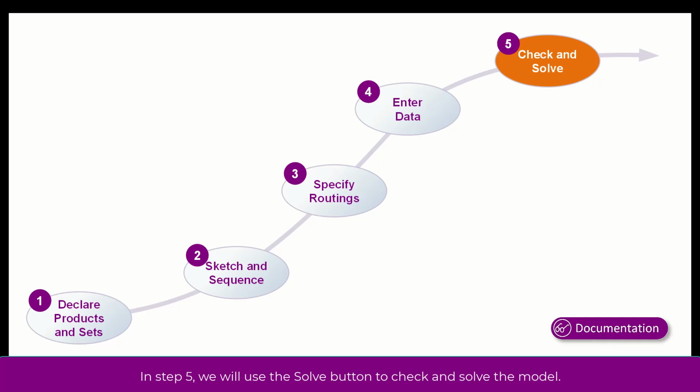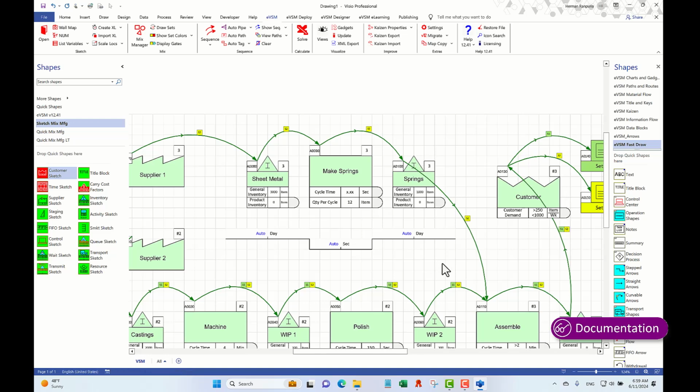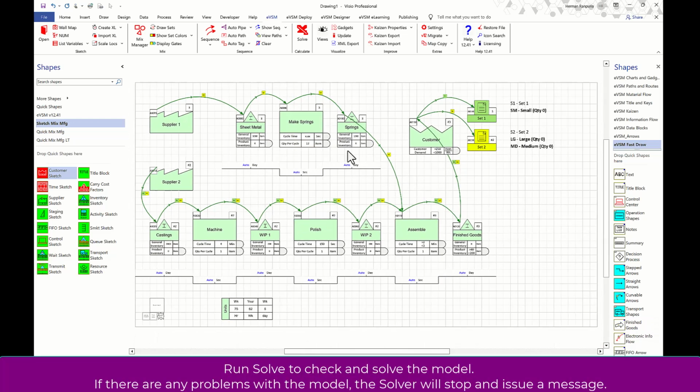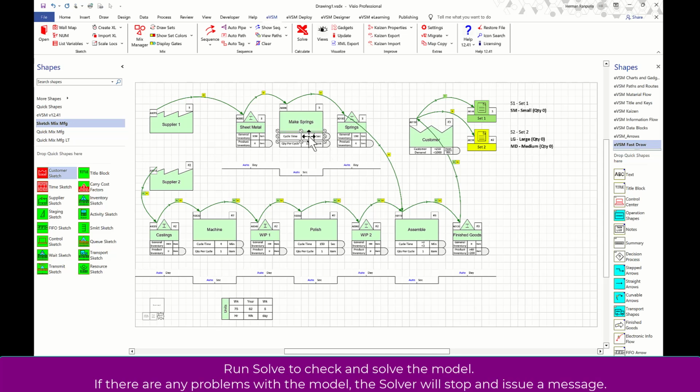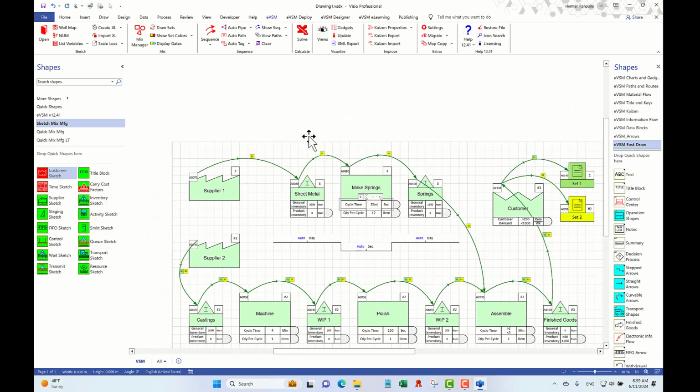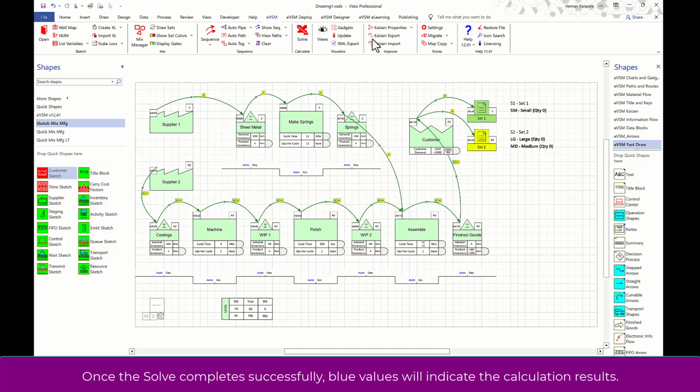In step 5, we will use the Solve button to check and solve the model. Run Solve to check and solve the model. If there are any problems with the model, the solver will stop and issue a message. Once the solve completes successfully, blue values will indicate the calculation results.